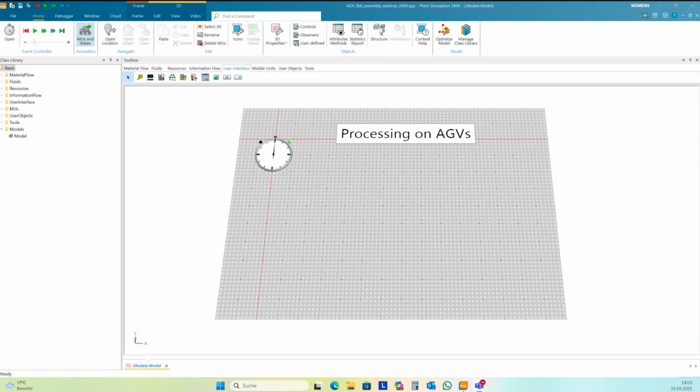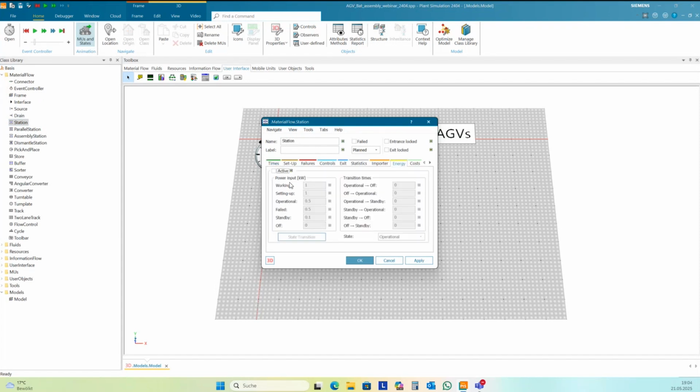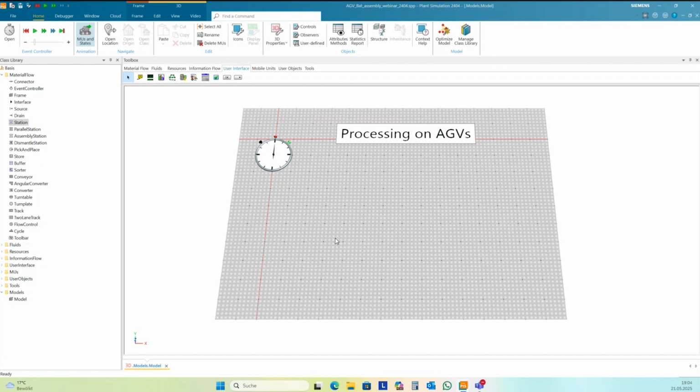Another way of energy consumption you find in the stations, in material flow elements like the station. There you have also the possibility to create power consumptions depending on the states of the object. For the transporter, it's quite the same. It depends on if you drive or if you are waiting with your transporter, then you have different energy consumptions. Okay, let's create an example here.